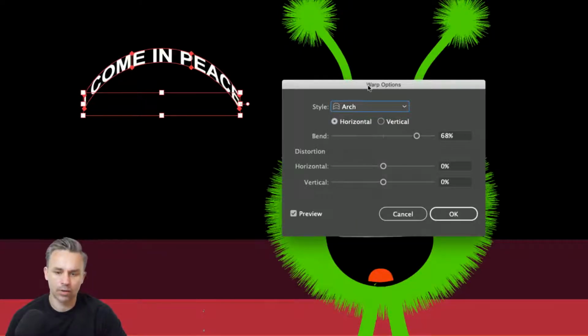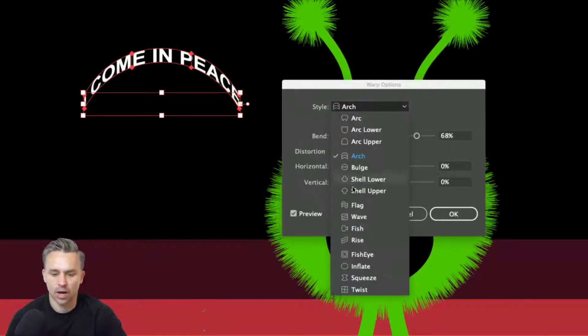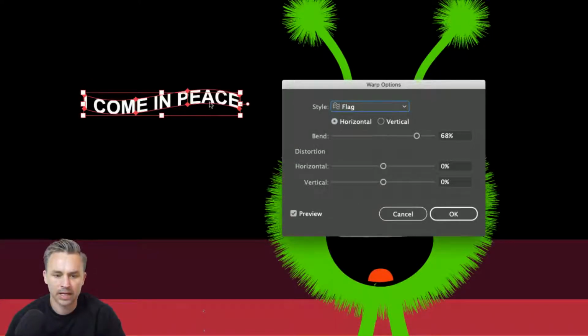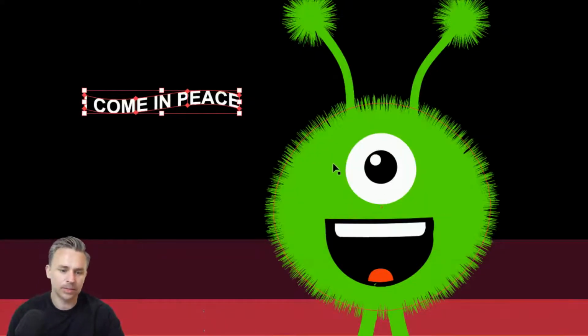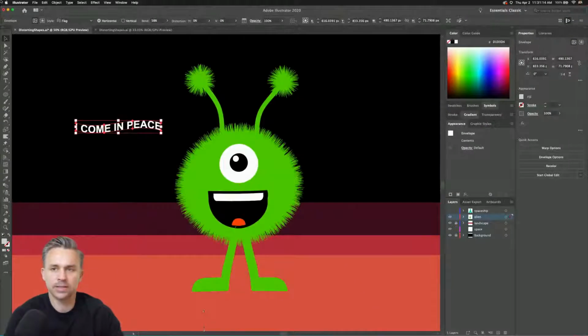Arc is different than arch. Arch will make sure the text is always going to be vertical, straight up and down. But I'll just do a simple flag kind of like that. And I can obviously control those properties, make it more or less. That's typically what you want to do with text, right? So there's an easy way to click through.